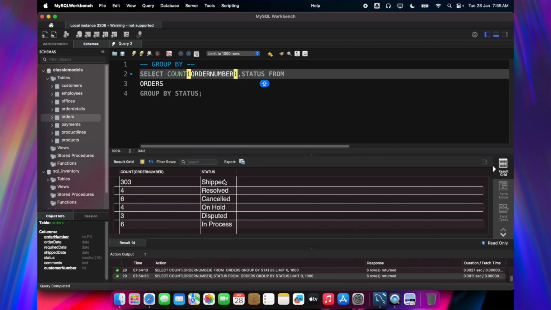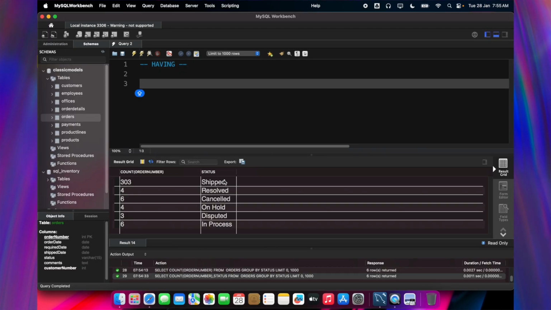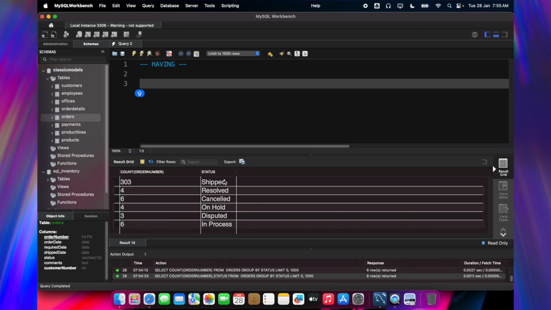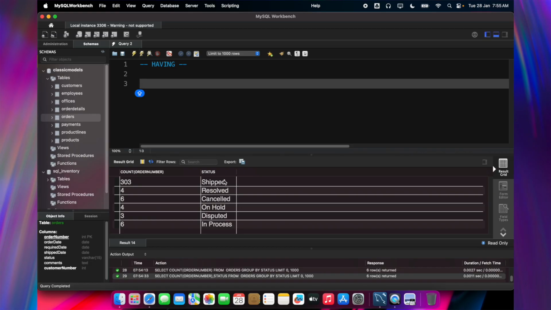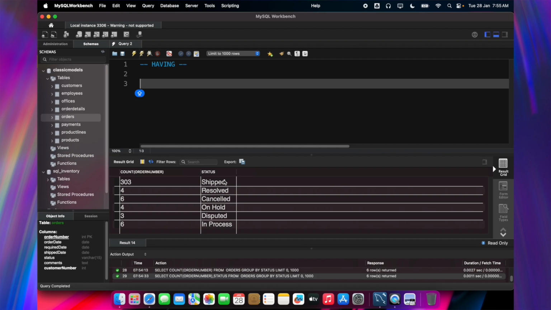Now it is the SQL having function. Having clause was added to SQL because the where keyword can't be used with aggregate functions. Aggregate function means greater than, less than. When we use those functions, we can't use the where clause.